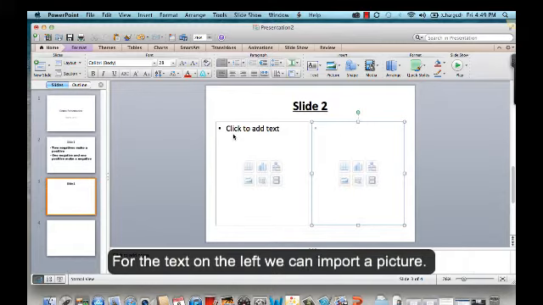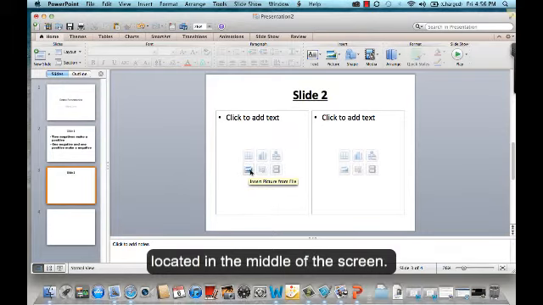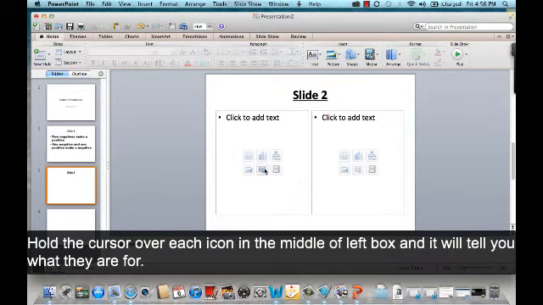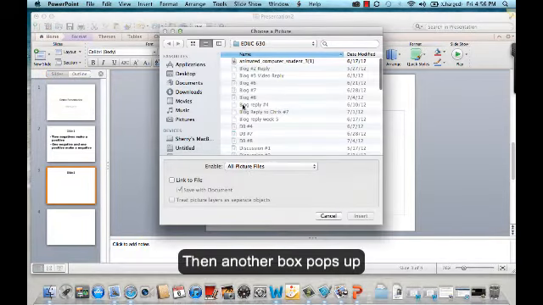So for our text on the left, we can import a picture. To import a picture, you can click right here, let's use the left-hand box right here on this bottom one. And if you hold the cursor right over top of each one of these icons, it tells you what they're for. So let's insert a picture. It's this one right here. It says insert picture from file. Click on that. And then a box pops up.